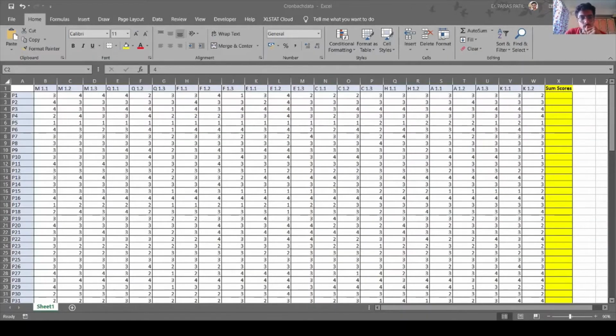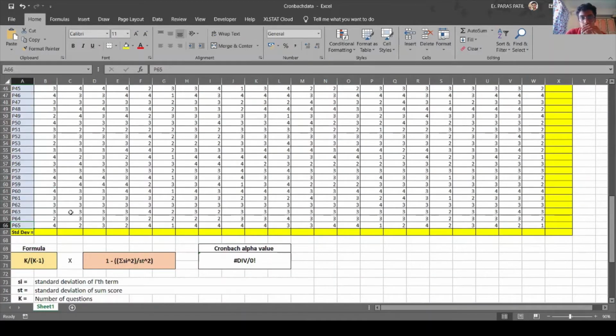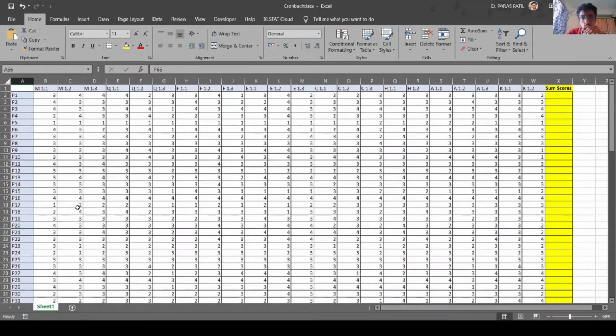Welcome back everyone. This is the dataset we will be using for calculating the Cronbach alpha value. In the first row, you can see different labels marked M1.1, M1.2, M1.3 up to K1.2. These are a total of 22 questions or variables, you can call. In the first column, you can see P1, P2, P3, P4, P5, P6, and it goes till P65. So there are 65 participants answering my 22 questions on a 4-point Likert scale. The highest point on the Likert scale is 4 and the lowest is 1.